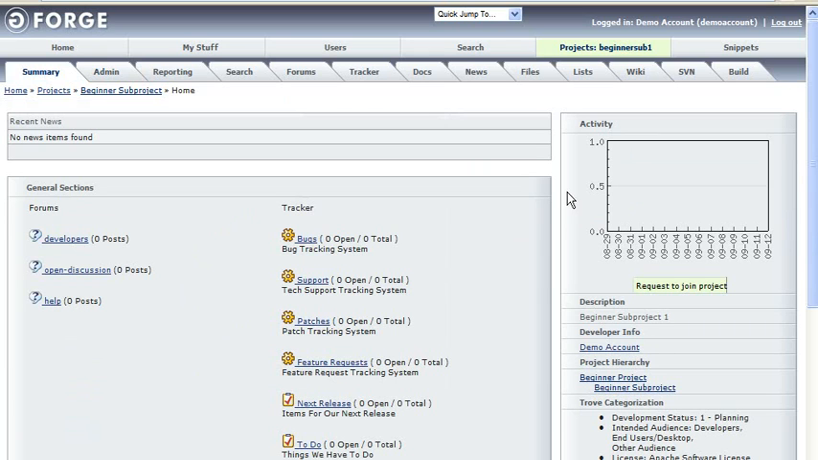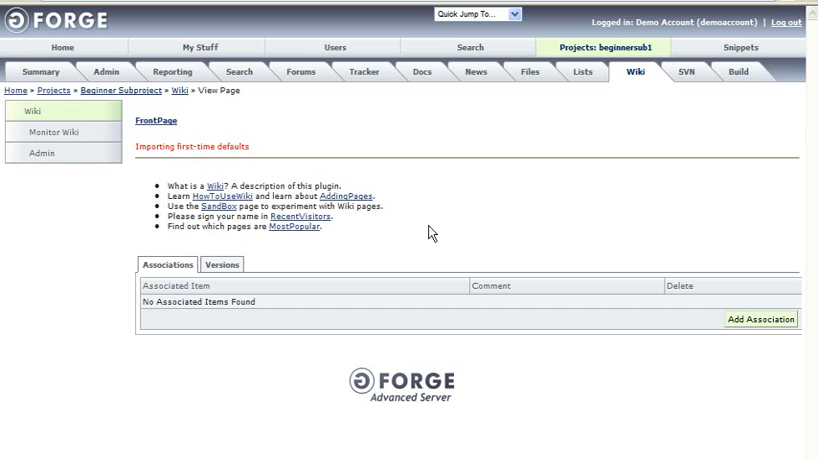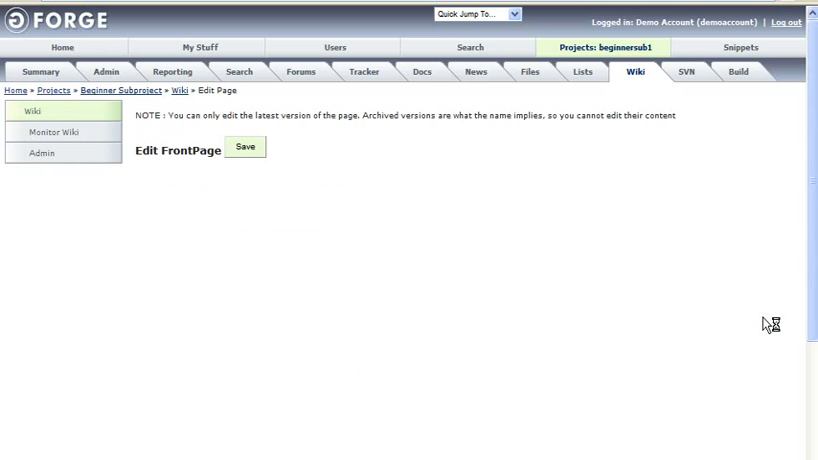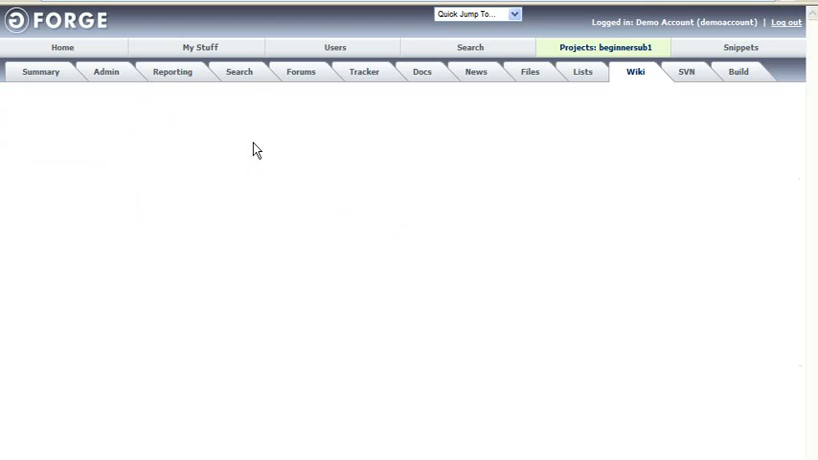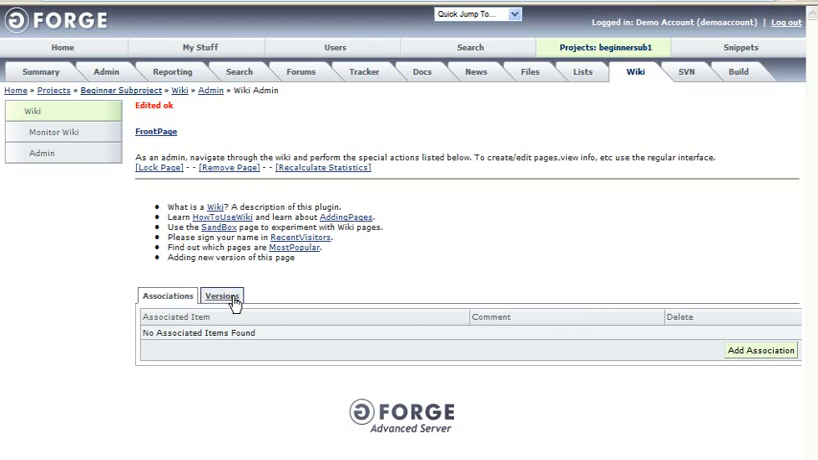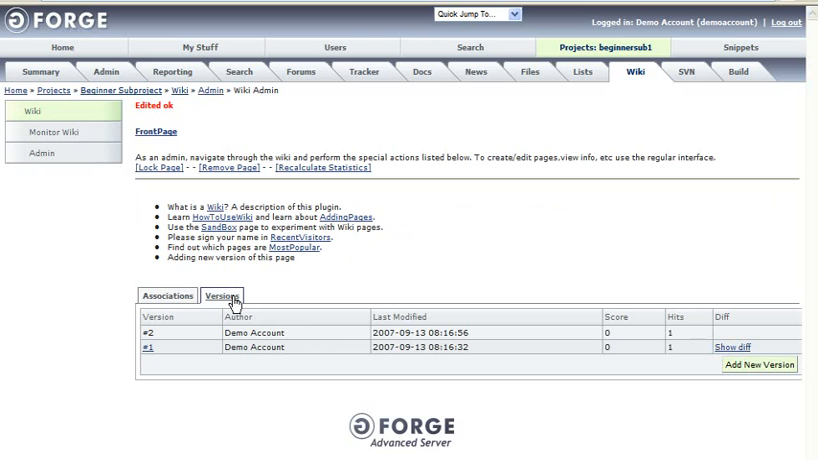GForge also has a Wiki Tool, and we've enhanced that so it keeps track of the different versions when you modify a page. You can then go to the Versions tab and actually view a diff of what exactly you changed. So let's see what else changed in the Subversion admin page.